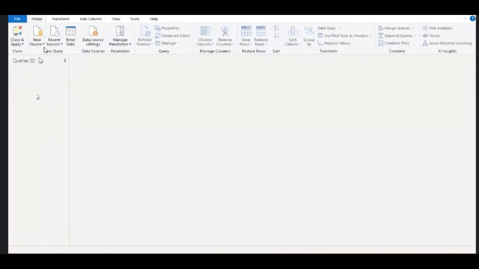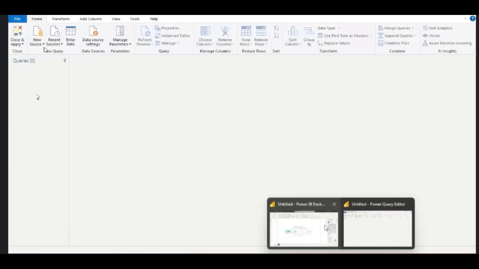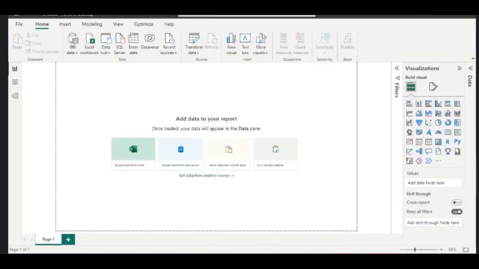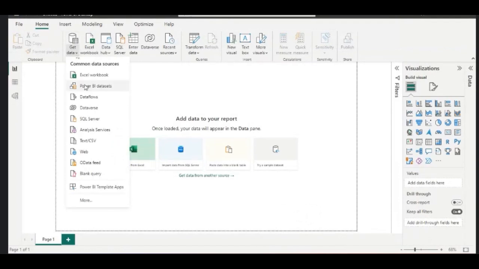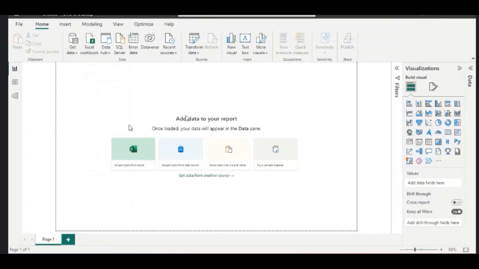Let's connect to some data source. In order to connect to a data source, we have two options. Either you use the front end, that is the model, to connect to the data using Get Data. Once you click on this, you have multiple options. If you want options other than these, you need to go to More. This is one option of connecting the data set or data source.